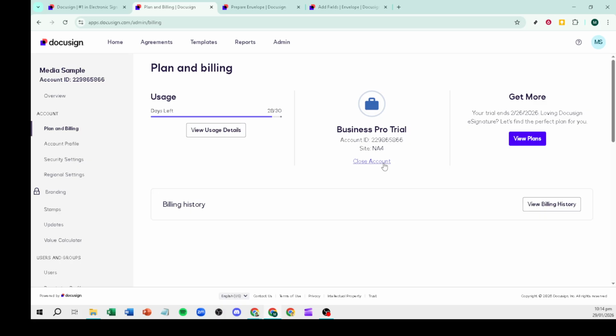On the billing page, locate the close account option. It's typically towards the bottom or within the account status section. Click Close Account to bring up the confirmation flow. DocuSign will guide you through a few prompts to verify that you understand what closing means. You may be asked for a reason and to acknowledge that your data will be permanently deleted. Follow the prompts to confirm.